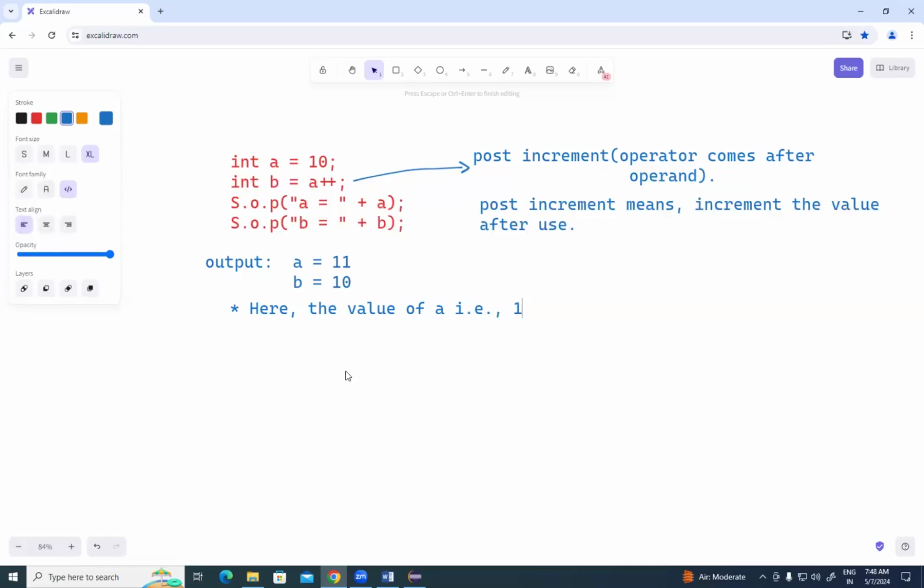That is a 10. The value of A, that is 10, will be assigned to variable B. Assigned to B, right? The value of A, that is 10, will be assigned to B. Then the value of A will be incremented by 1.